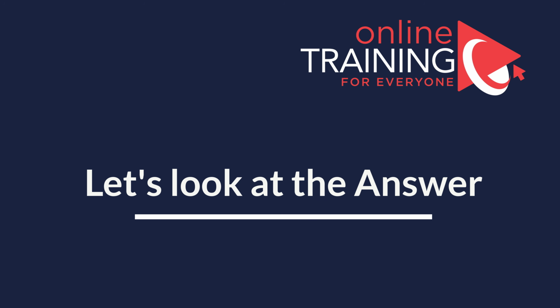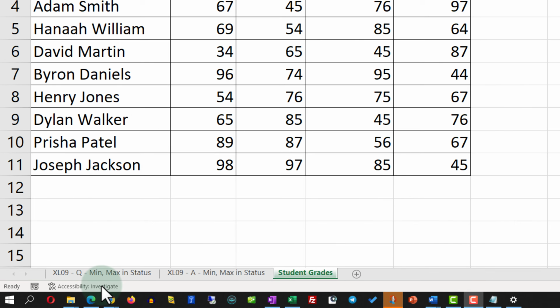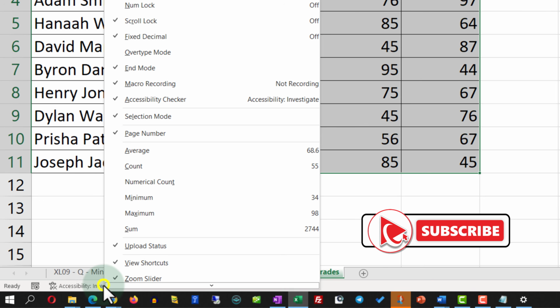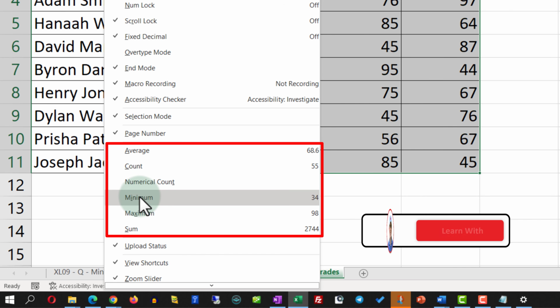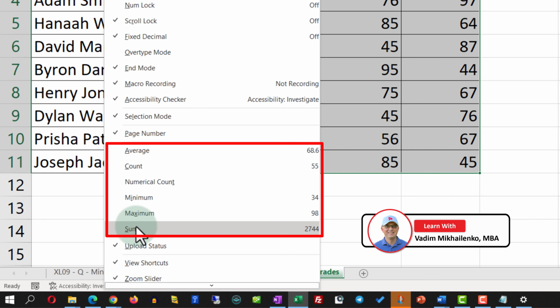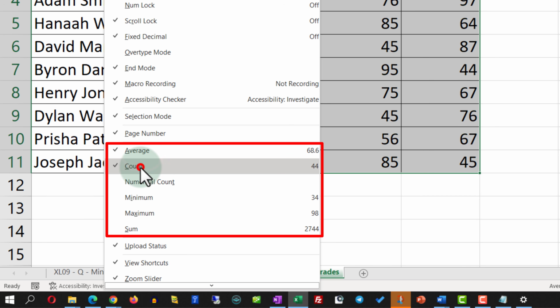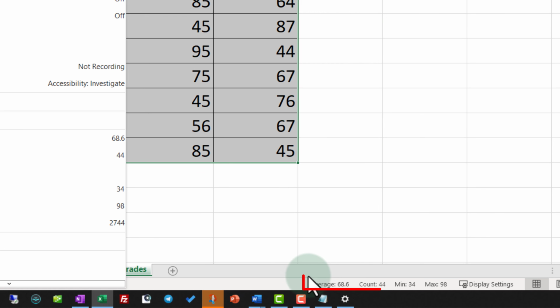To accomplish this task, as you might have guessed, all properties related to the status bar can be enabled by right mouse clicking on the status bar itself. This presents us with the formulas for average, count, numerical count, minimum, maximum, and sum. In our case, we need to select average, count, minimum, and maximum, and you will see that all these values now show on the status bar.